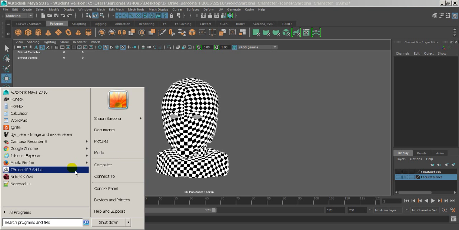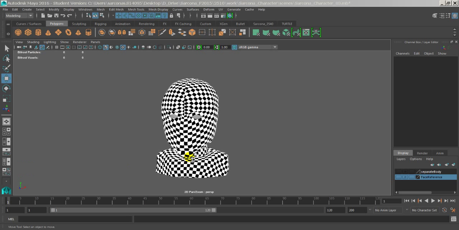So let's go into ZBrush. There it is. And 4R7 is the one we're using. This is always a good time to get a sip of your favorite beverage. Today's lecture is brought to you by Mountain Dew, so I will be taking a swig of Mountain Dew while we're waiting for this to open.